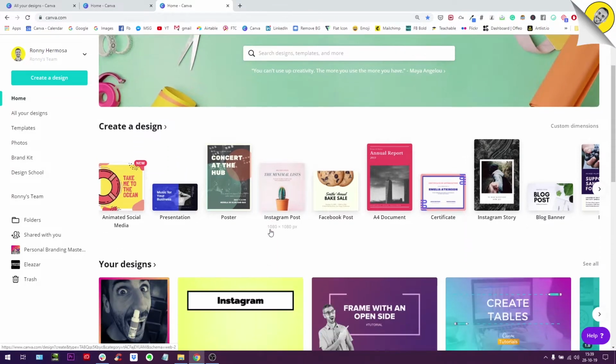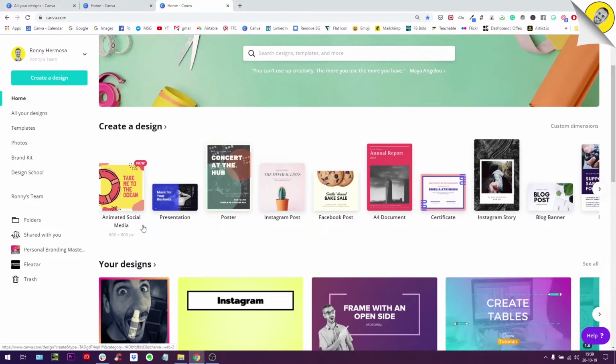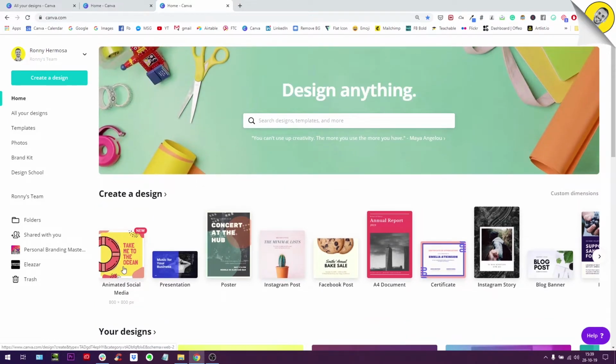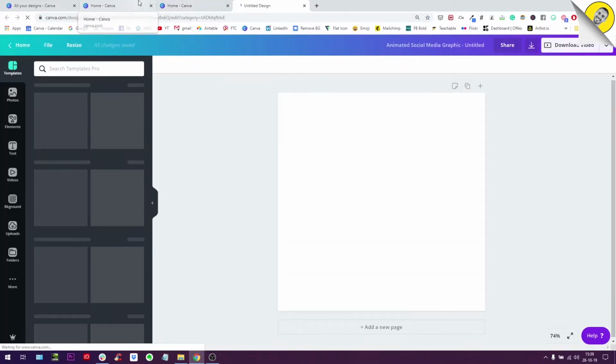So if you paid close attention on the Canva homepage, and it's really hard to miss it, to be honest, because it's moving and it's right there in front of you. It's actually the first doc type that is presented to you on your Canva dashboard. And it is right here. It's the animated social media. So if you click on this, let's see what's going to happen.